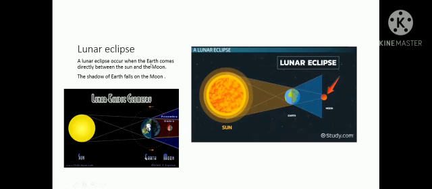A lunar eclipse occurs when the earth comes directly between the sun and the moon. The shadow of earth falls on the moon. Some diagram is here. You can see that this is the sun, earth and the moon. When the earth comes in the way of the sun and the moon, then the lunar eclipse can occur. You can see here that the sun rays will be unable to reach the moon. This is the moon, this is the earth. So this is the lunar eclipse.